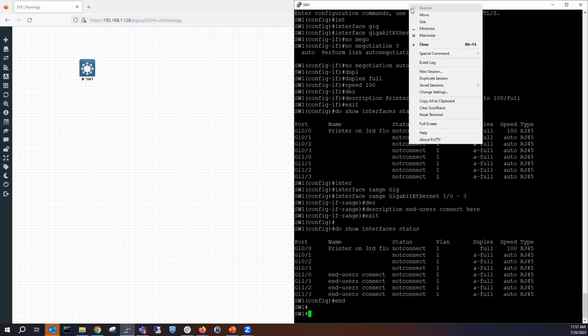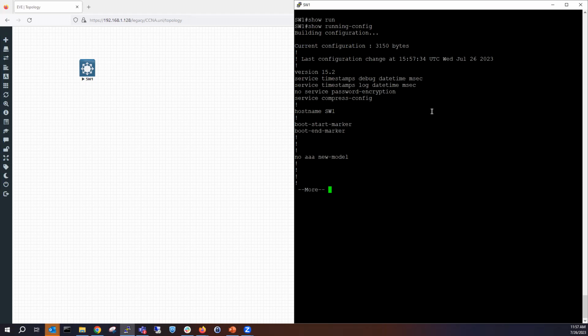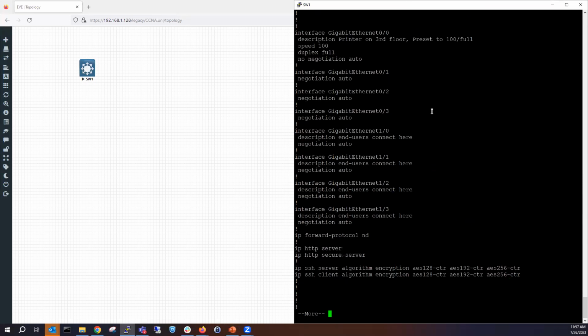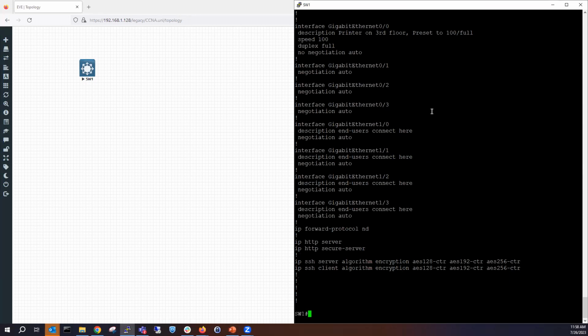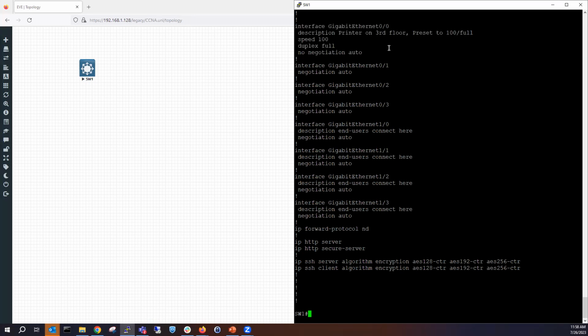Let's hop out of privileged exec, reset the terminal, and take a look at our running configuration, and see if the change that we made matches up in detail. All right, so we can stop right here. We see our first changes: we disabled auto negotiation, and we also set the speed and duplex, and we put a description on interface GigabitEthernet 0/0. So that's set there.